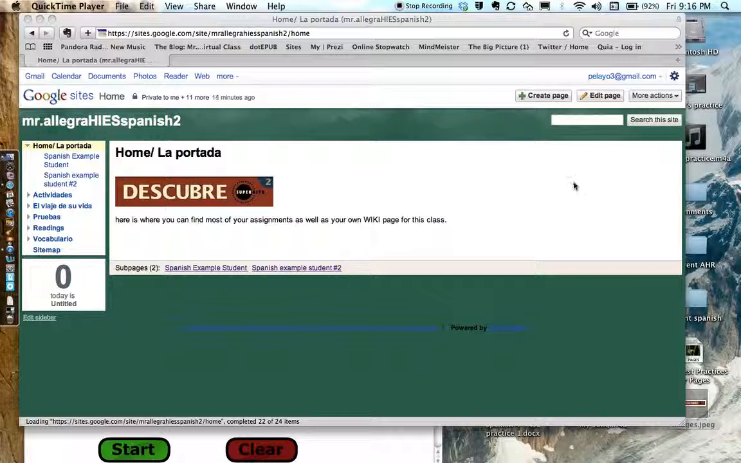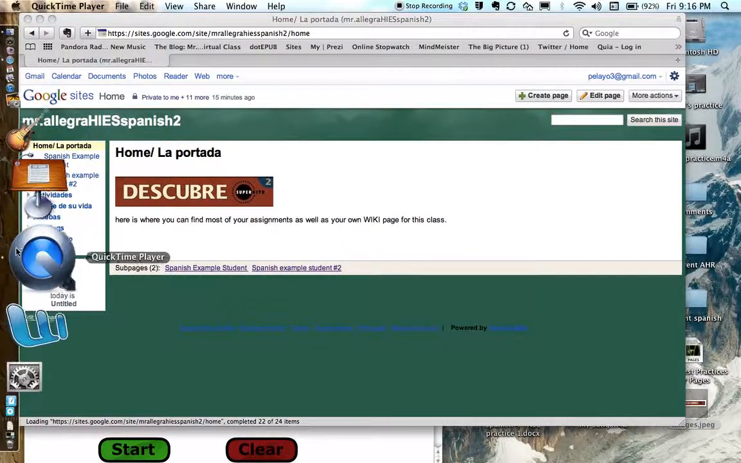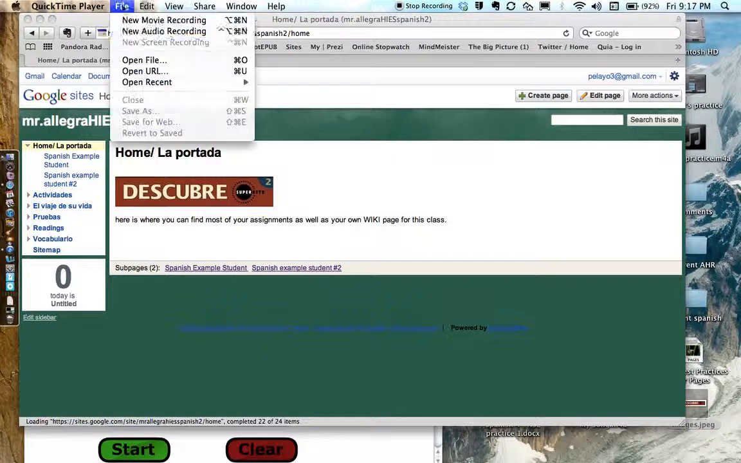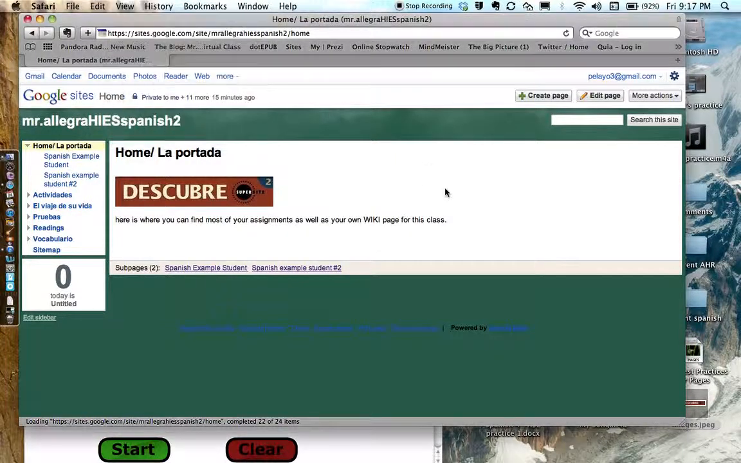Before I even begin though, again, a reminder, here's how we got this to record. We just go to QuickTime Player, we click on File, we click on New Screen Recording, we hit the recording button, and we're off and running.